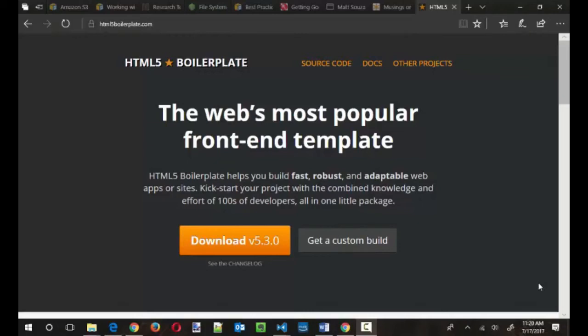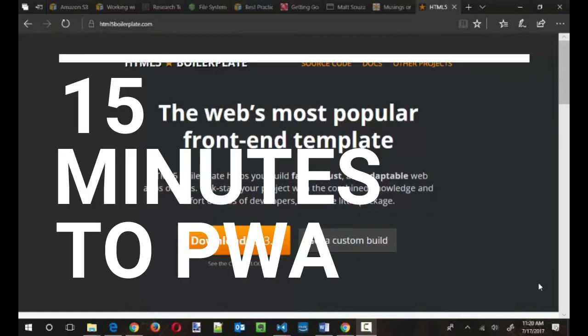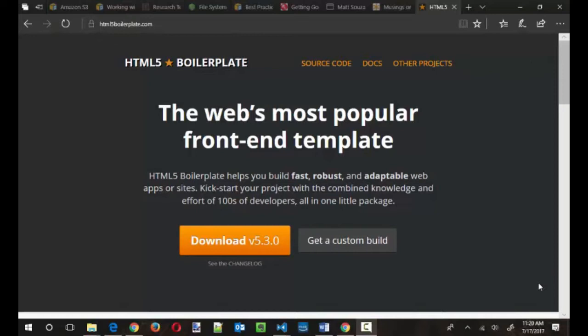Whether you have an existing site or a brand new site, you should be able to upgrade any existing website, regardless of platform and front-end framework, within about 15 minutes to make it meet the guidelines to be a minimal progressive web app. In this video, I'm going to show you how in under 15 minutes you can upgrade an existing website to be a progressive web app.